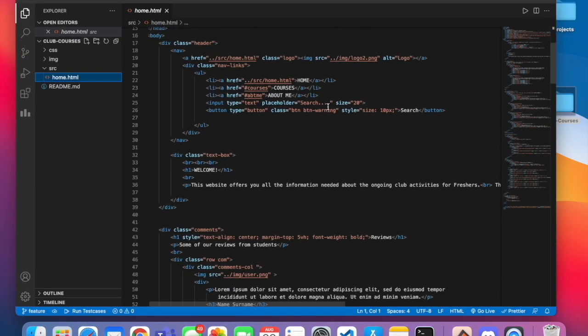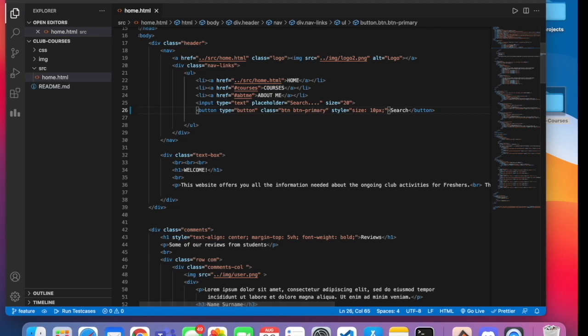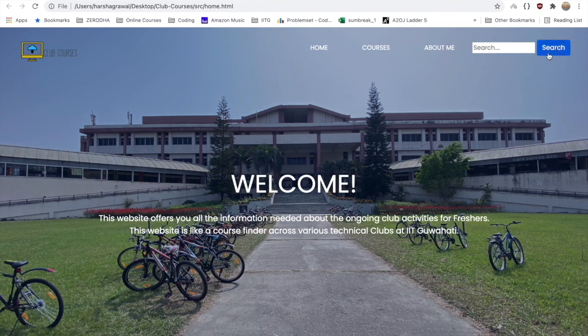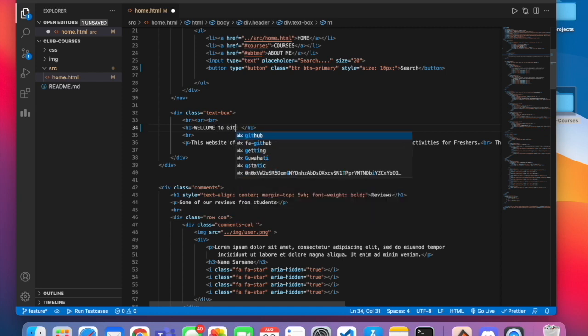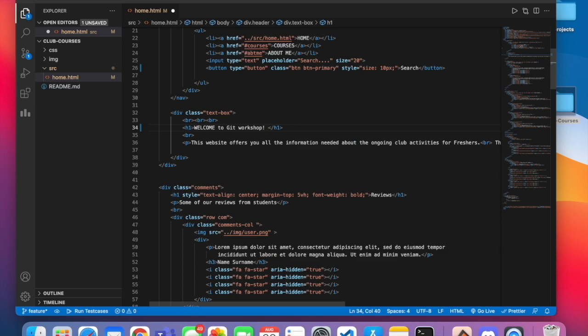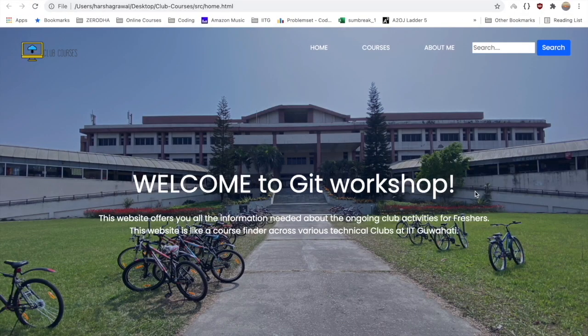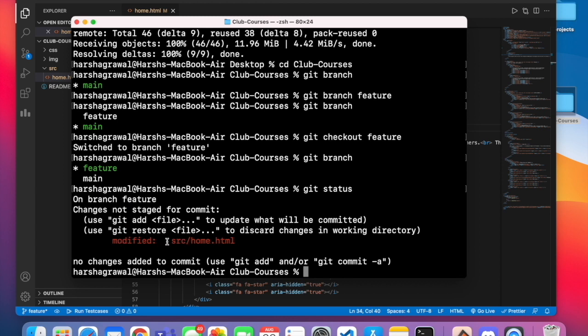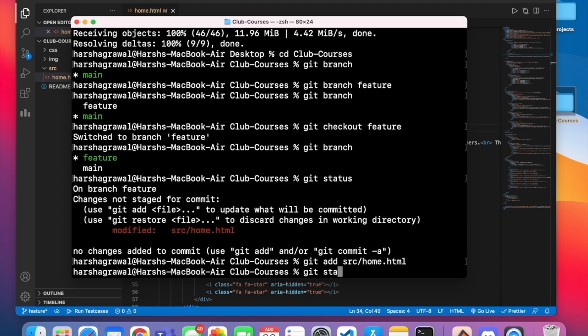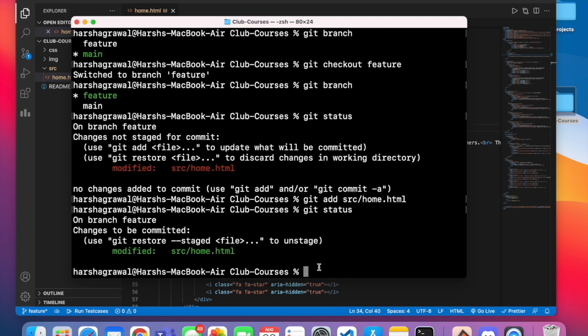So now I'll come to VS Code and let's suppose over here I'll change this to primary so that it's in blue color. Now I'll reload this and as you can see it's blue in color. Now we can make more changes. Alright, welcome to Git Workshop. So suppose these are my changes over here. Now I'll come over here and see status. As it says modified, I've modified the home.html file. Now I'll add this to my feature branch, and if I check once again, it's now green, so it means it has been added.